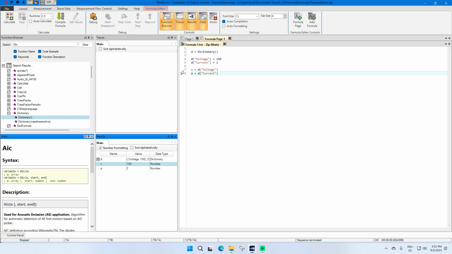Thank you for your attention. I hope you learned something about the functionality of the formula editor. More information can be found in the function description of each function in the software itself.